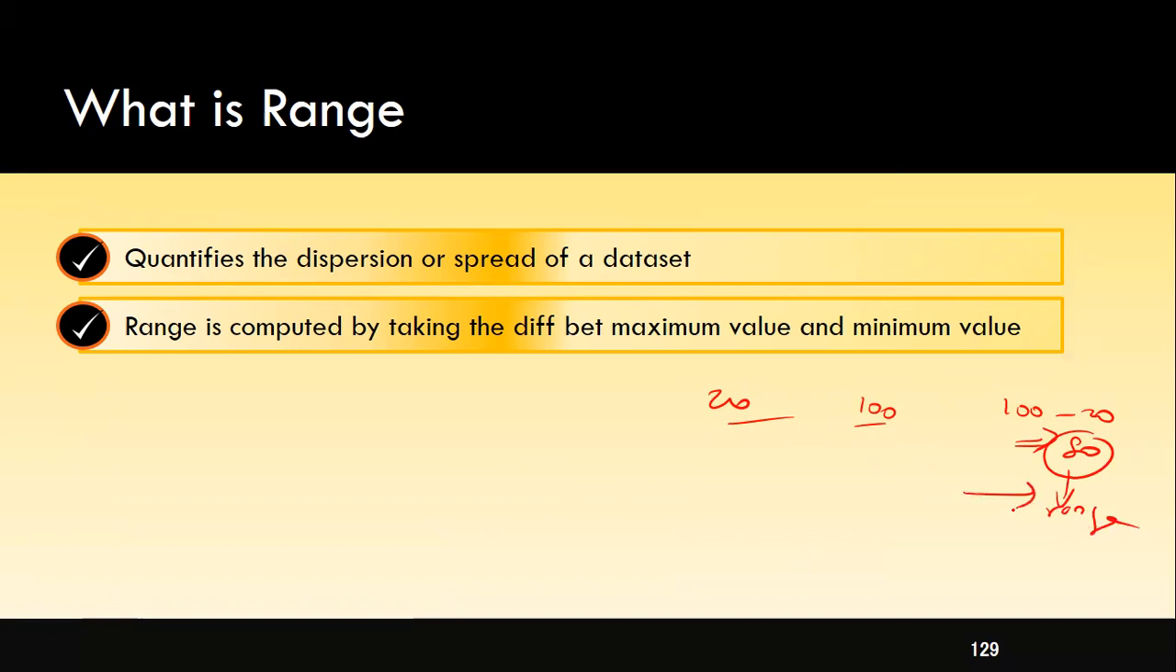So using this range value, we can quantify the dispersion, how spread out the data is. For example, let's take another one. This is my data set A. In data set A, I have different values. The maximum value is this one, the minimum value is this one. I have another data set where the maximum value is 100 and the minimum value is 60. If you compute the range, you get 40.